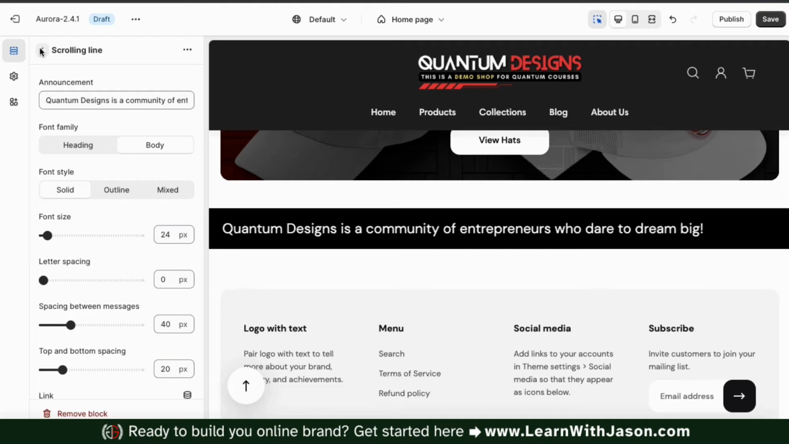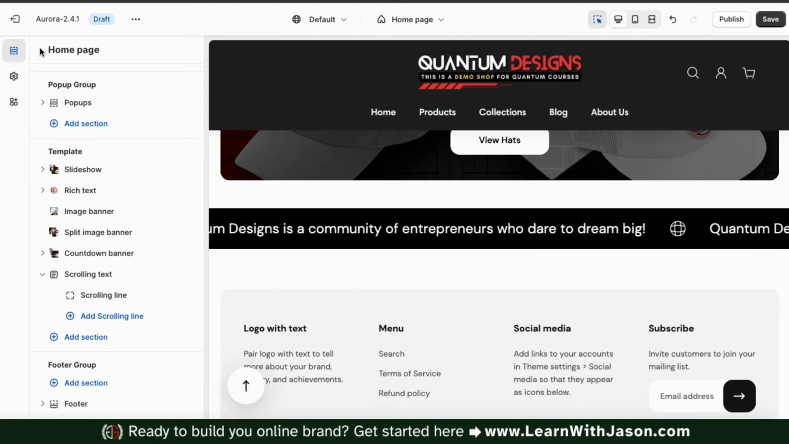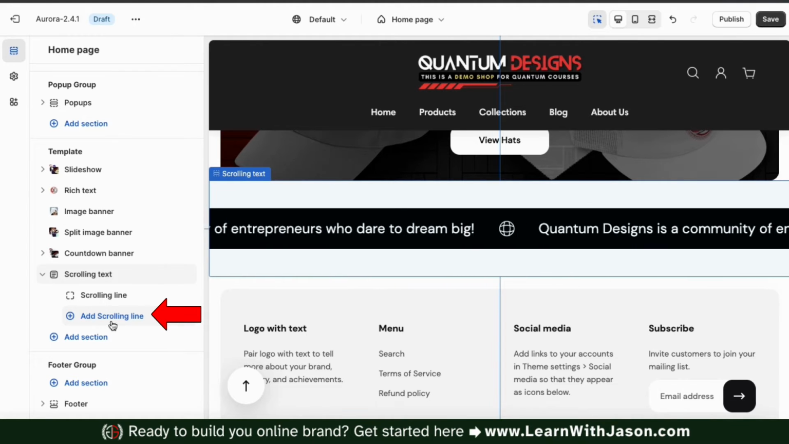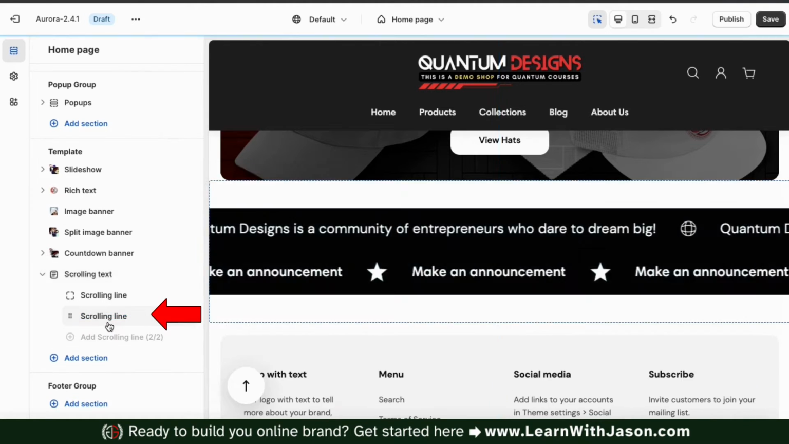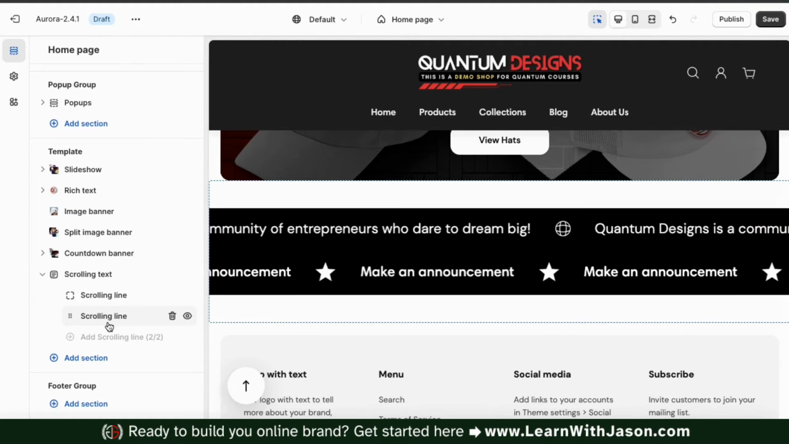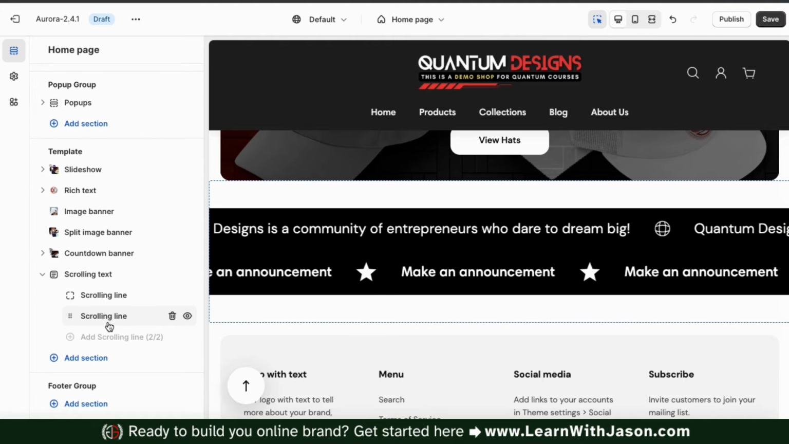So I've added one line of scrolling text, but let's see if we can add another. To add another line of scrolling text, go ahead and click the Add Scrolling Line tab here. You should then see another scrolling line added under the scrolling text drop-down menu. With the Aurora theme, we can have up to 2 scrolling lines.